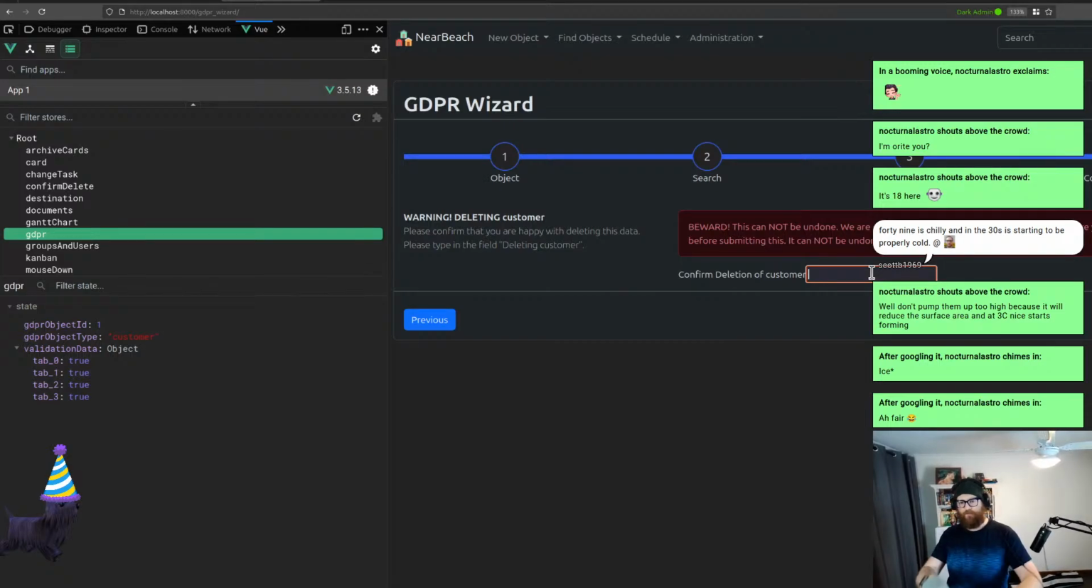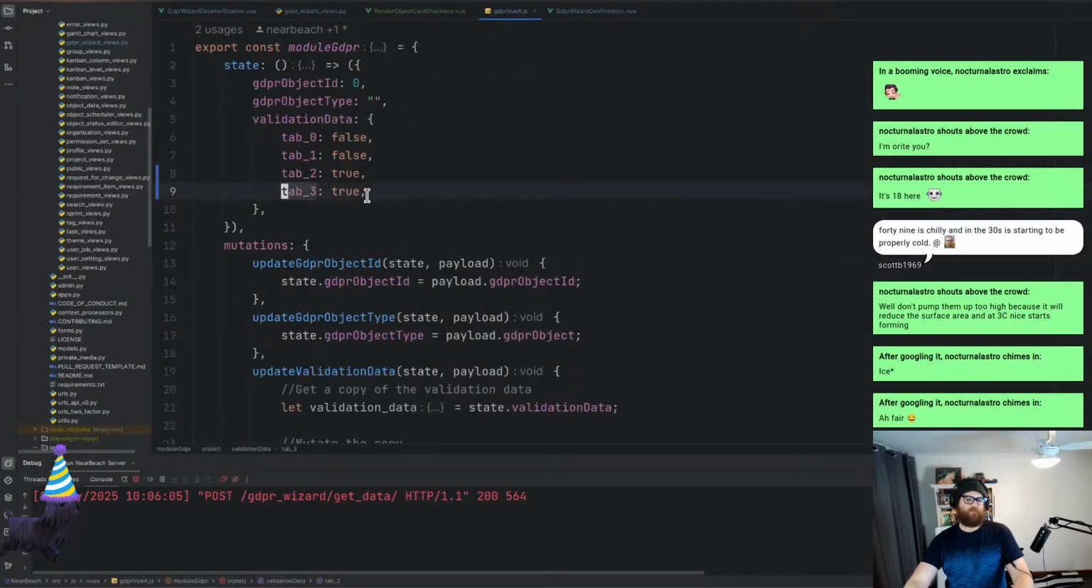So I need to fix this up in a little bit, but what should happen is if we have a look over here. Oh, it's all true. Now that top one should be false. Because we want the person to validate it. And we'll just hit ad breaks.